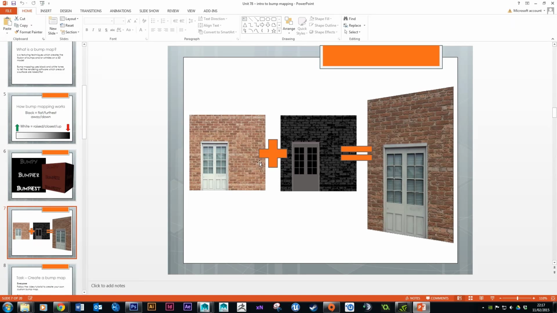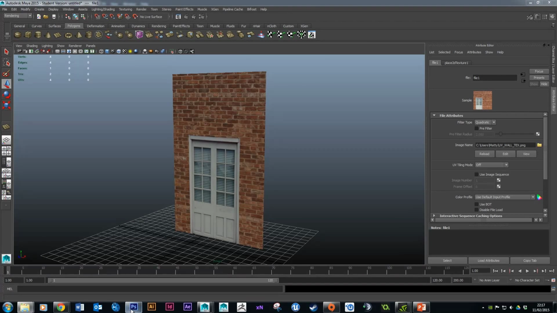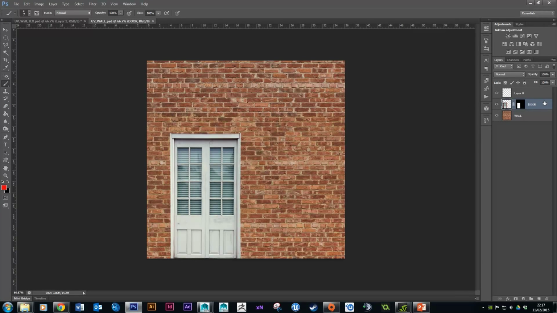Okay, so this is what we're going to end up doing. We're going to take our diffuse texture, mix it with a nice bump map, and we're going to get a nice kind of raised effect. Okay, right, so back into Photoshop. What we're going to do now is make a couple of new layers. Okay, so I'm going to resave this file.